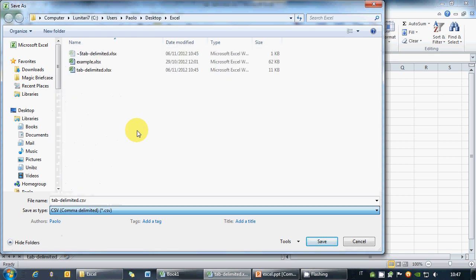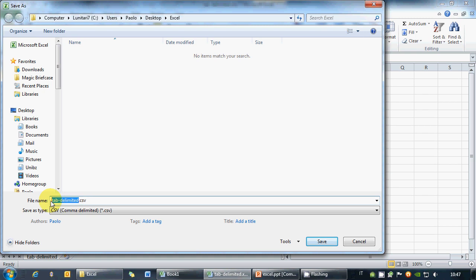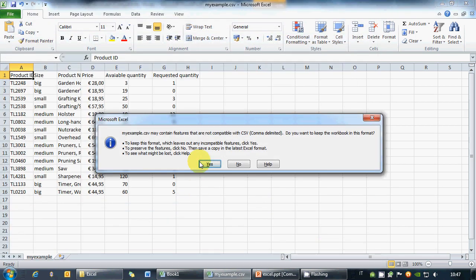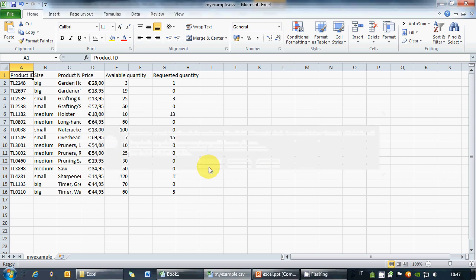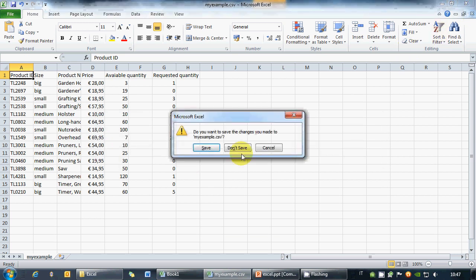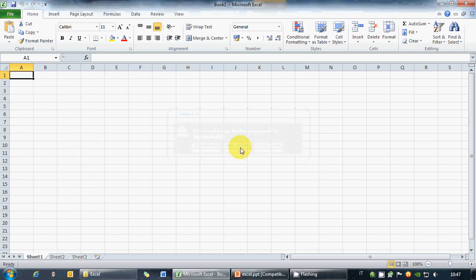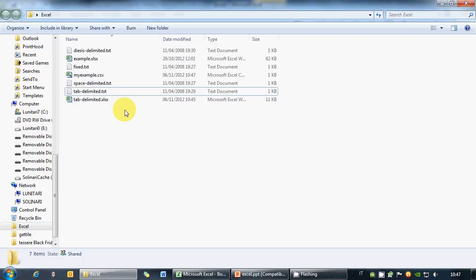So let's try. Let's call it my example .csv. I save it. Whenever you save in a TXT or CSV format, Excel warns you that features, for example the font, are not saved, only the data are saved. You say okay, close. Excel warns you, don't save. Okay, may I take a look at it? Oh, I didn't save it at the end.